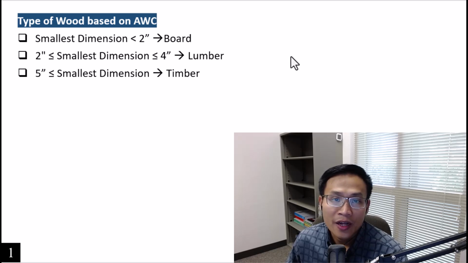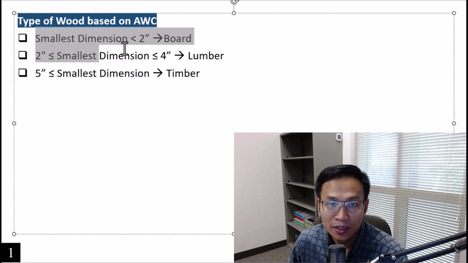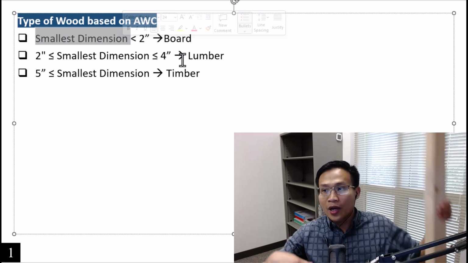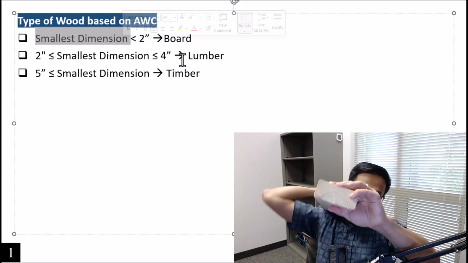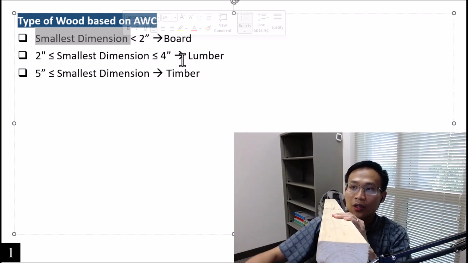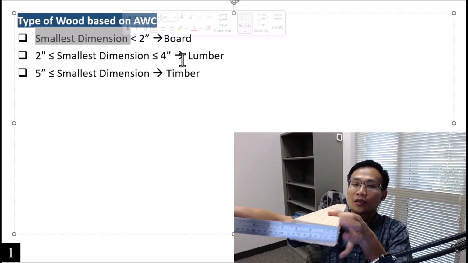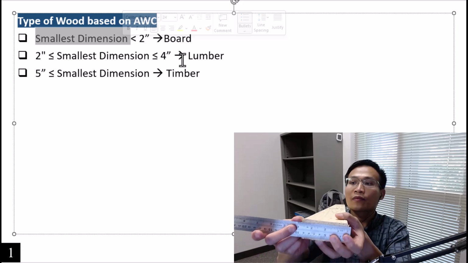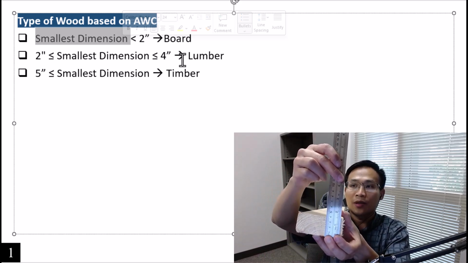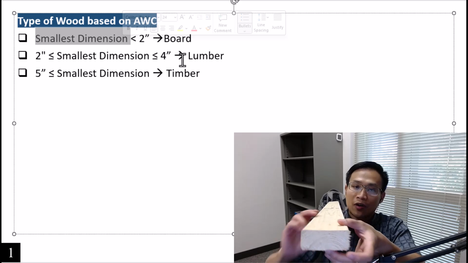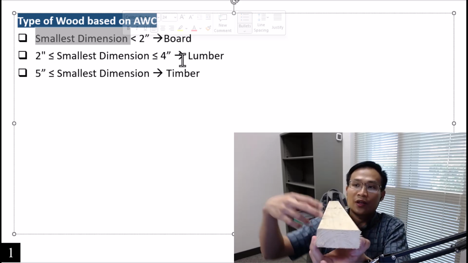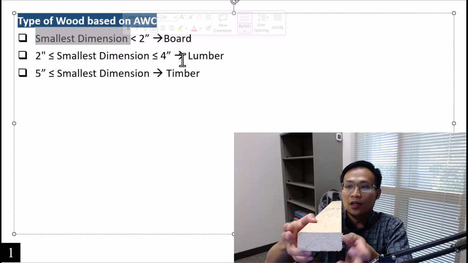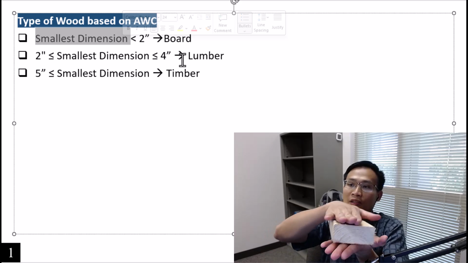Based on their classification, they decide by the smallest dimension of a piece of wood. For example, if you have a piece of wood over here, normally we have two dimensions. This one is dimension 1. The other dimension over here is dimension 2. Sometimes they call this one the thickness of the wood, sometimes they call this one the width, and from here to here they call the length. But I just want to call this one the smallest dimension.